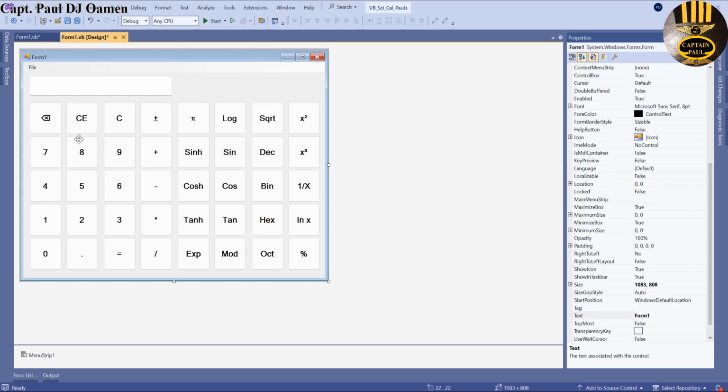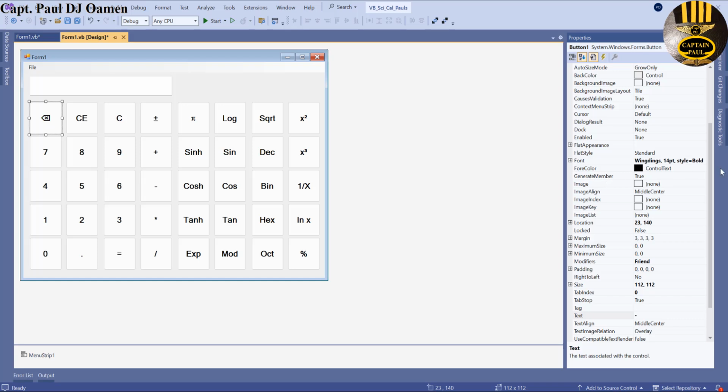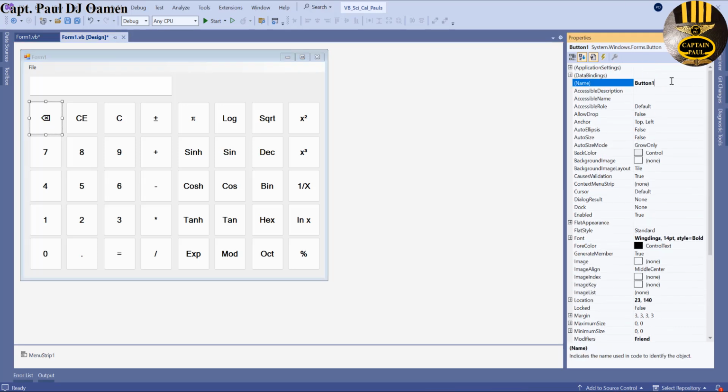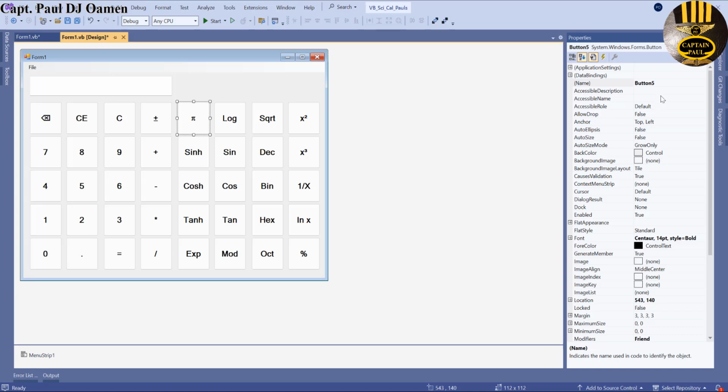So the next stage now is just for me to give each button a name. So select this and come right up here and just change that one to BTN BS, backspace. This is BTN CE, clear entry. BTN clear. BTN plus minus. Just call that PM. BTN pi. BTN log.